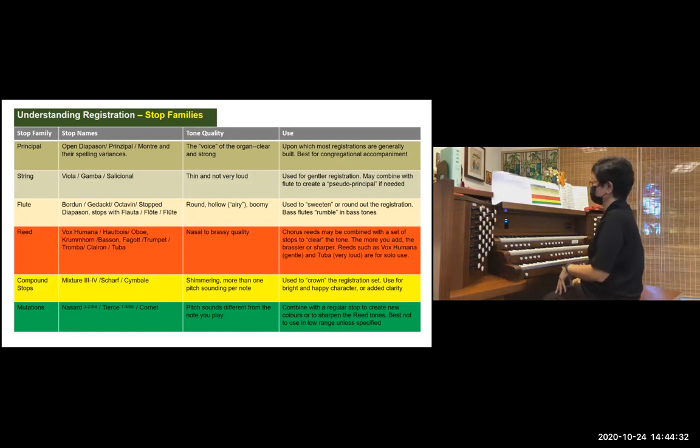Be careful of this. When you accompany a congregation, don't give them too much of it because they will stop singing because it's uncomfortable to listen to. Then compound stops are things that when you see on the organ, they have Roman numerals, like mixture, fourniture, cymbal. Principals make the ensemble bright. So this is principal chorus 8, 4, 2.